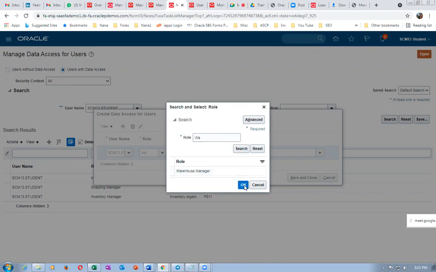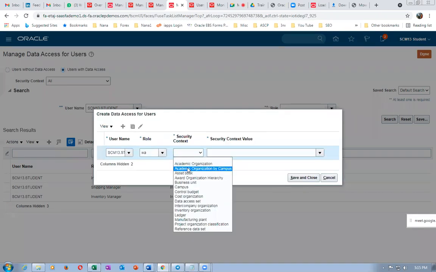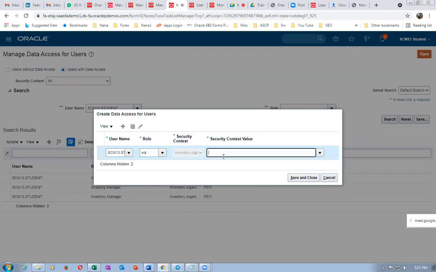Now click on OK. Then with the inventory manager, choose inventory organization, and I will now give P01. Save and close. Invalid. Come on.